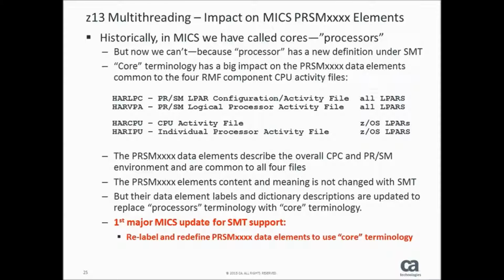The HARCPU and HARIPU files, however, deal with processors. And processors we'll talk about a little more, but processors or threads are very much part of this whole SMT thing. But within all 4 of these files, we have a huge, huge set of common elements that all begin with the characters PRSM, PRSM this, PRSM that.